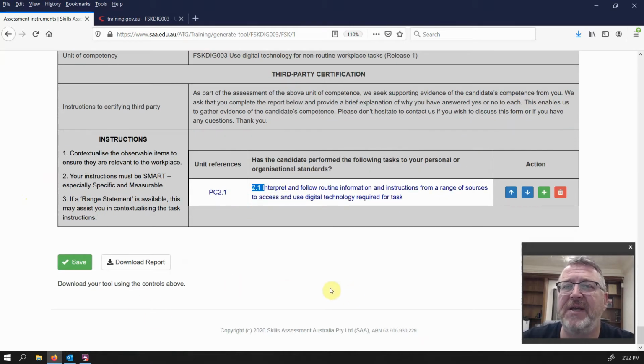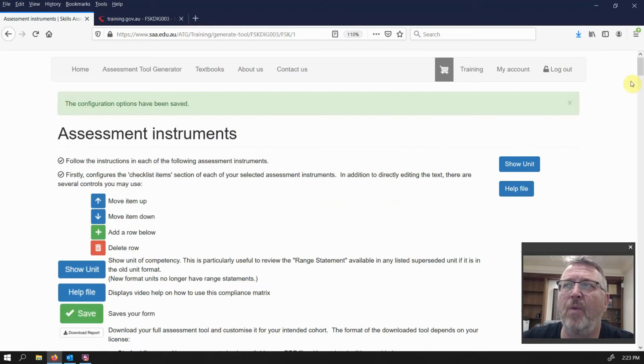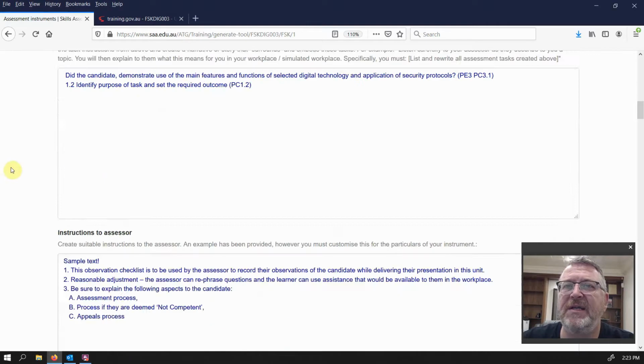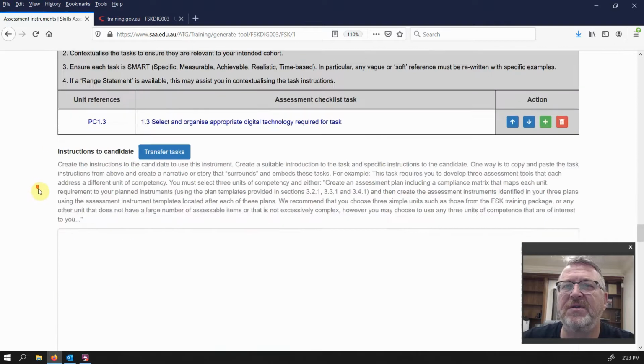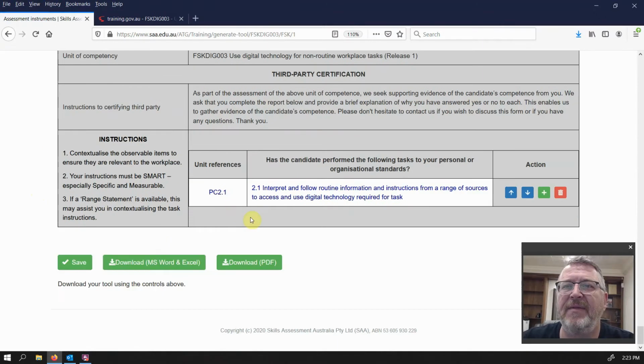Now, once we finish here, we want to save the work. And once we've saved the work, you'll see that 2 new controls have appeared. And one new control. Now I have both. I can download the final tool as either a Word and Excel file or as a PDF. Word and Excel is if you have a full license, and if you've got a student license, then only the download of the PDF will be available to you. So let's click on Download PDF.